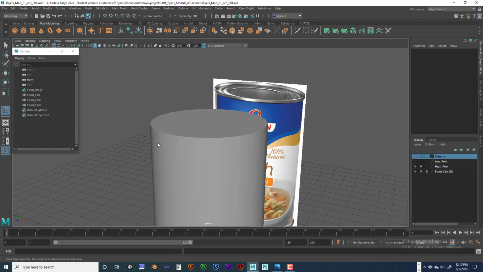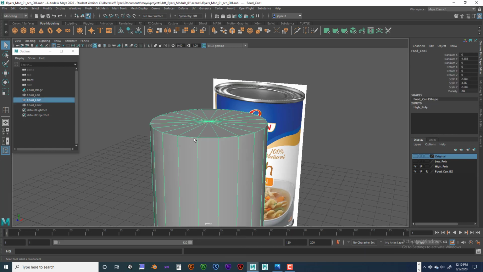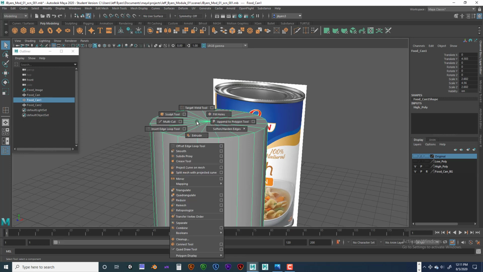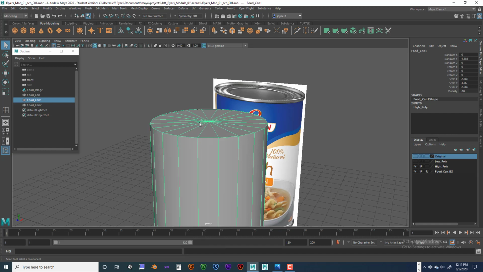Go to Select. So I'm right mouse button selecting, go to Select. And what we want to do is we want to hit the Q key. That gets us out of that. So I'm going to go back into selection mode. I'm going to hold down the Shift key and I'm going to right mouse button and I'm going to go into Insert Edge Loop tool. I love doing this. It's really fast.